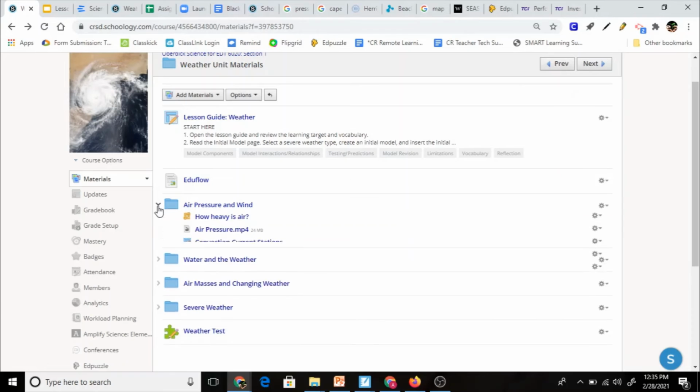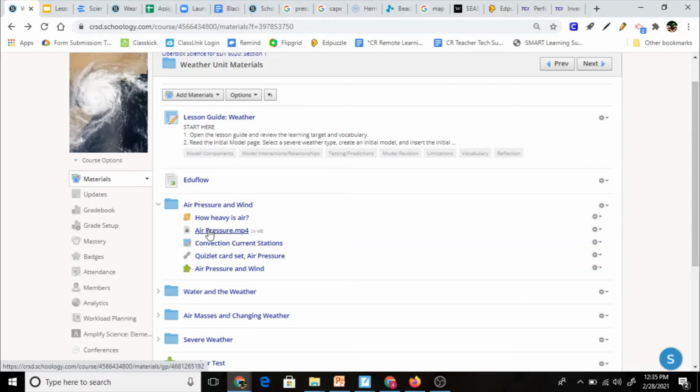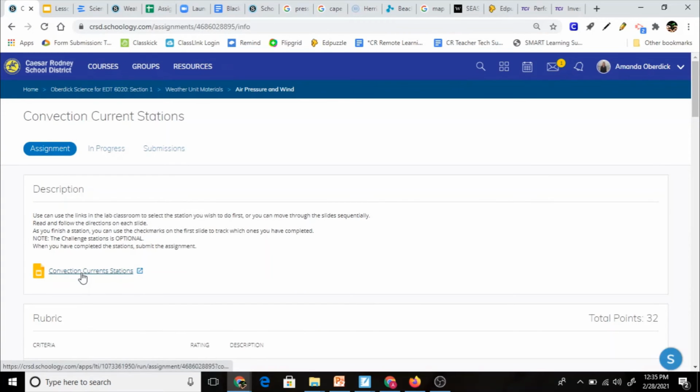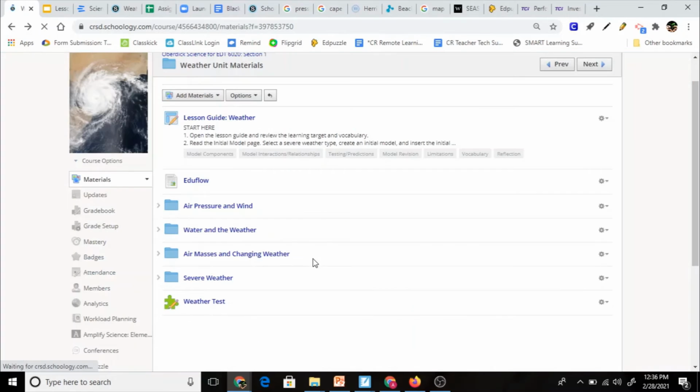Some other examples, there is a screencast here that I produced about air pressure. Another example is using this convection current stations. So the stations are used, basically you take a Google slideshow and you can create stations. I've done that a couple of times here.